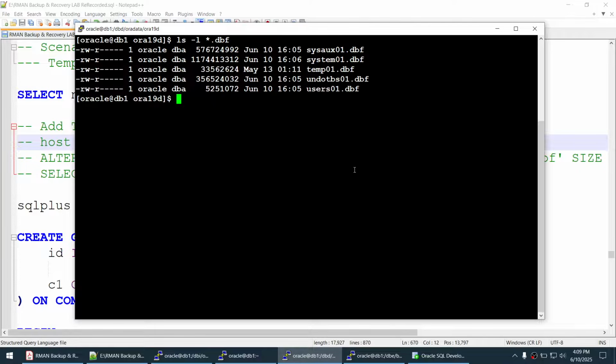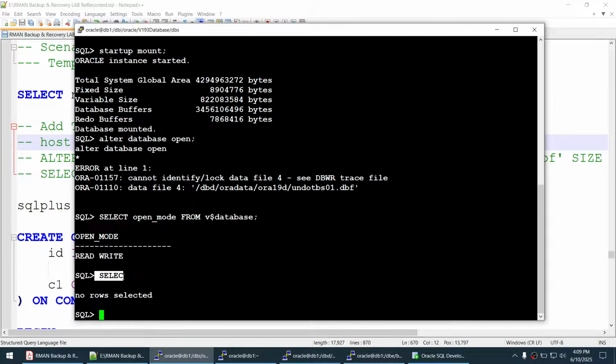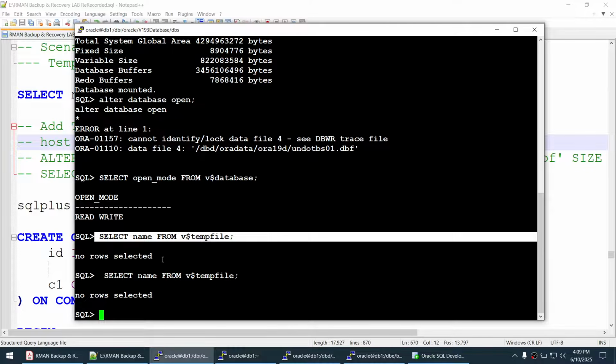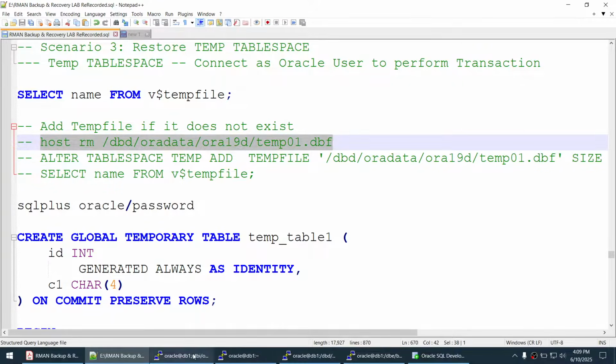So you can see here, it still says the temp file is there. But when I run the query here, it says that I don't have the temp file, which means that this particular temp tablespace is still there. It's not like the temp tablespace is gone, but the temp file is missing. So what we are going to do now, we are going to get rid of that particular physical file.